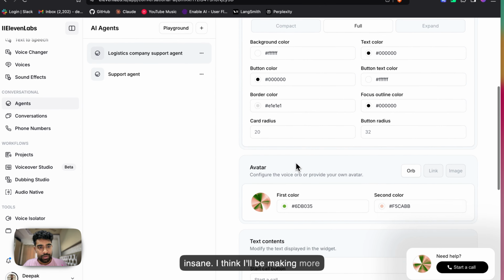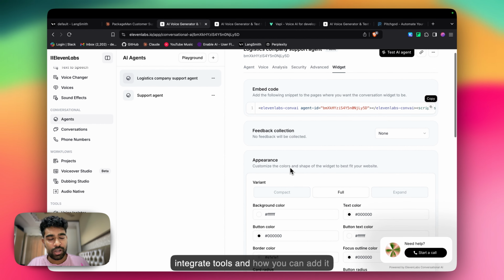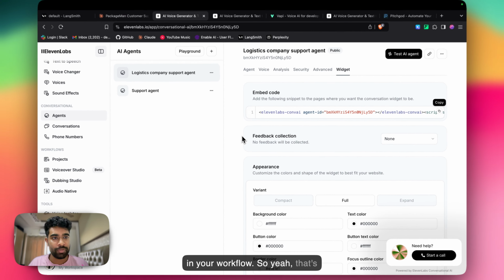I think I'll be making more videos covering how you can integrate tools and how you can add it in your workflow. So yeah, that's pretty much it.